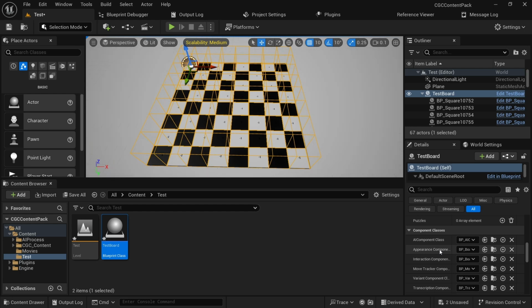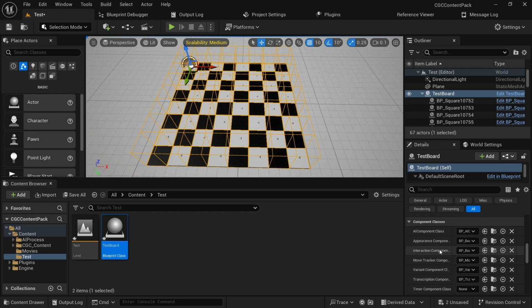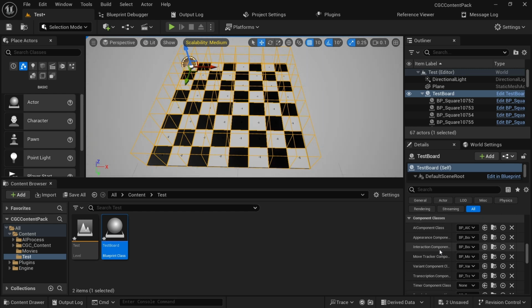This is the most important part of setting up your custom board, because each component class basically dictates how that functionality will work. So for example, your AI component class will be in charge of how the AI is going to interact with the board and how it's also going to interpret the board. And your appearance component class basically manages how the board is going to look. And the interaction component class also would manage how you interact with the pieces or different aspects of the board. Basically, this is how you interact with the squares on the board.